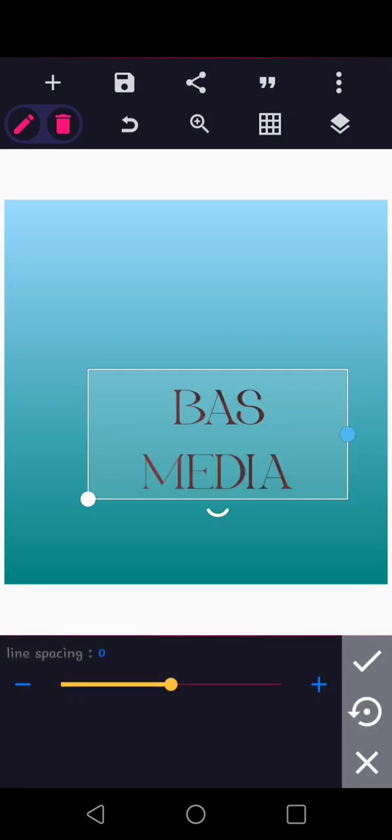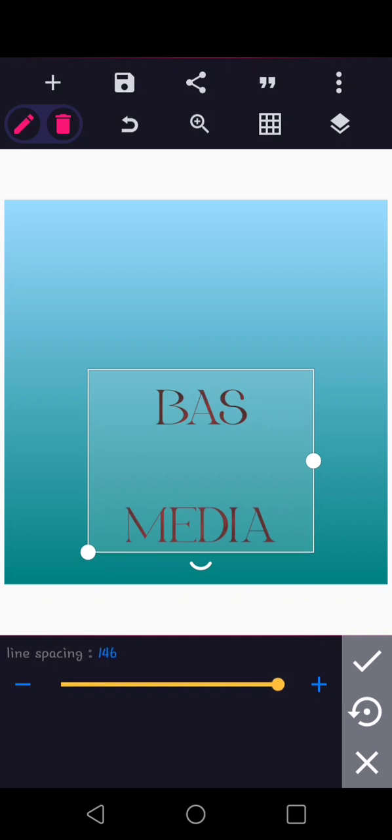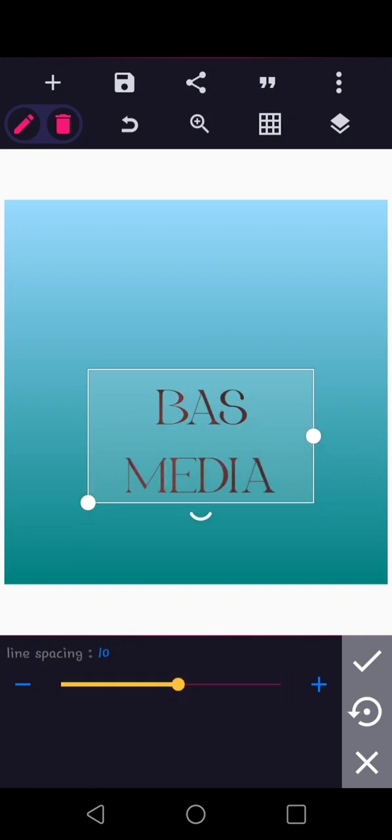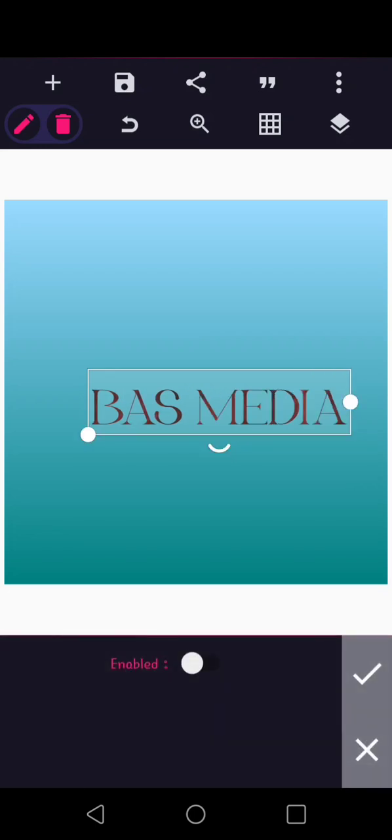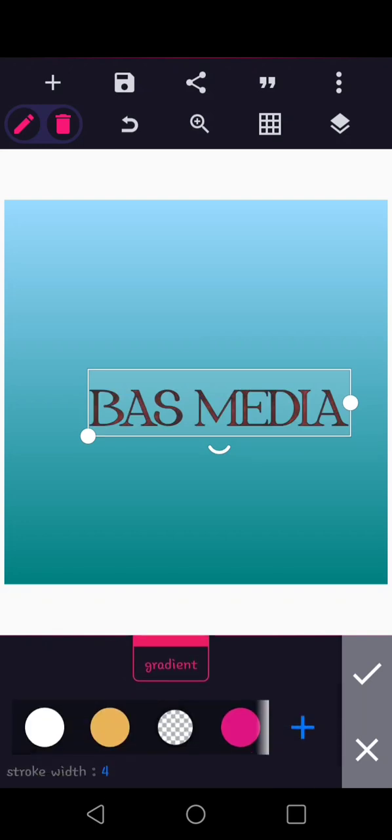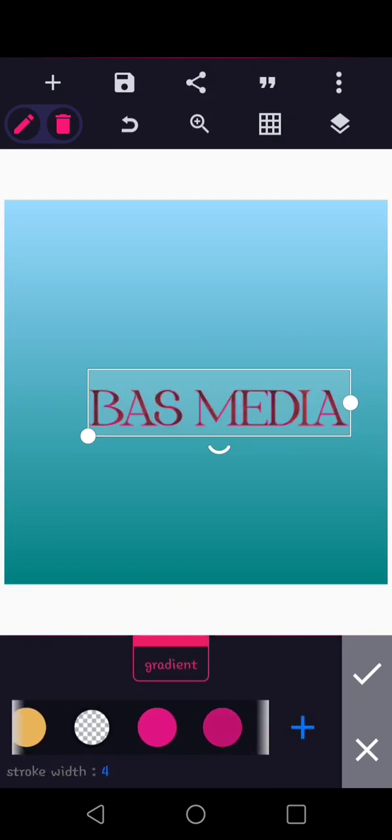Then we have line spacing. I can just increase it. Maybe I want to give it space like this. The media should be more far away from the bars. So that's that about that one. Then we have stroke. Once I enable it, I can give it the color I want. It's pink I want.